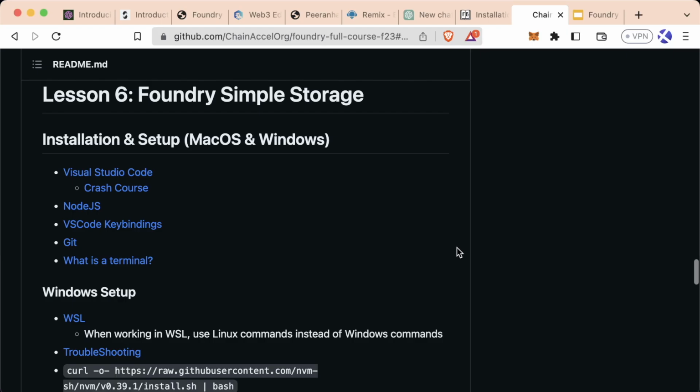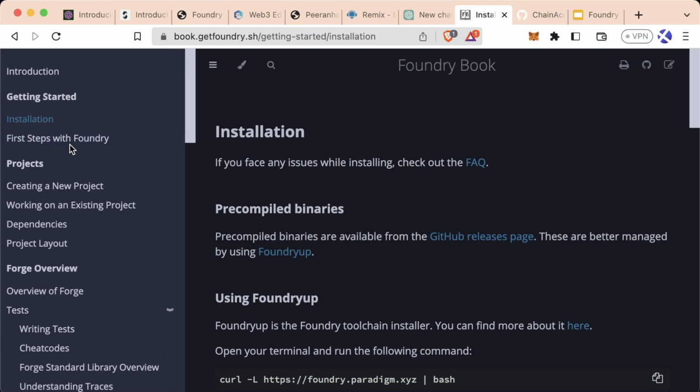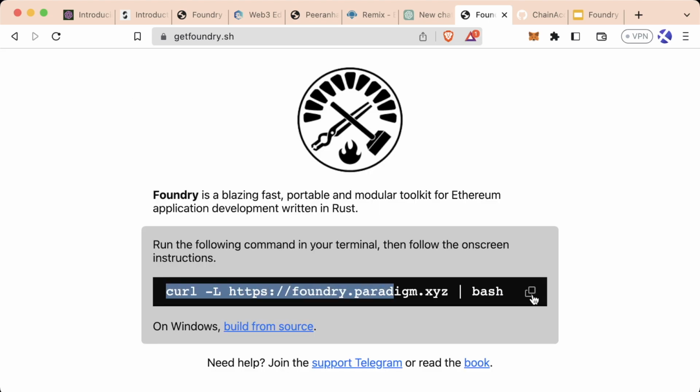So after we have that set up, the next thing we're going to want to install is actually Foundry itself. In the Foundry book, you can find this in the installation tab, or you can go to getfoundry.sh and it'll have this command that you can just copy. Windows users, we're going to teach you how to do it the Linux or Mac OS way, so just stay tuned. So we're going to copy this and run this command.